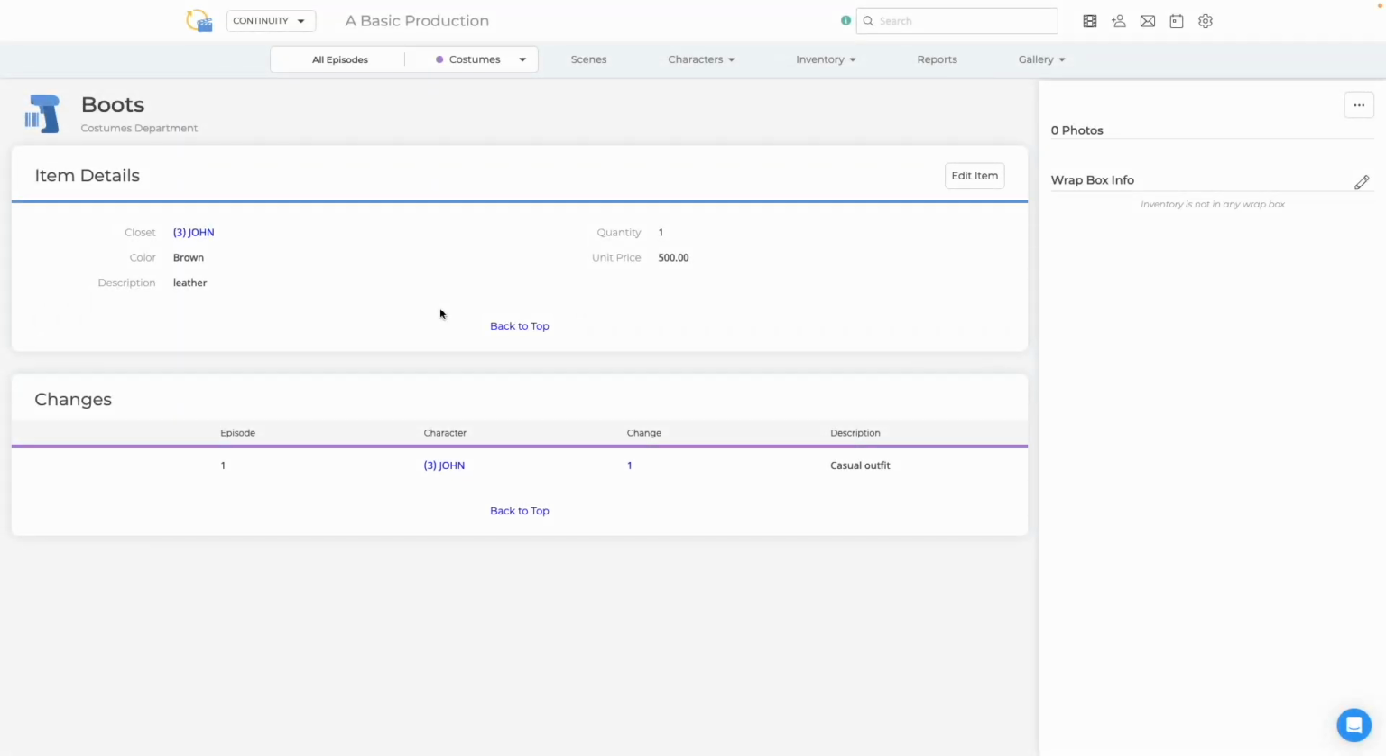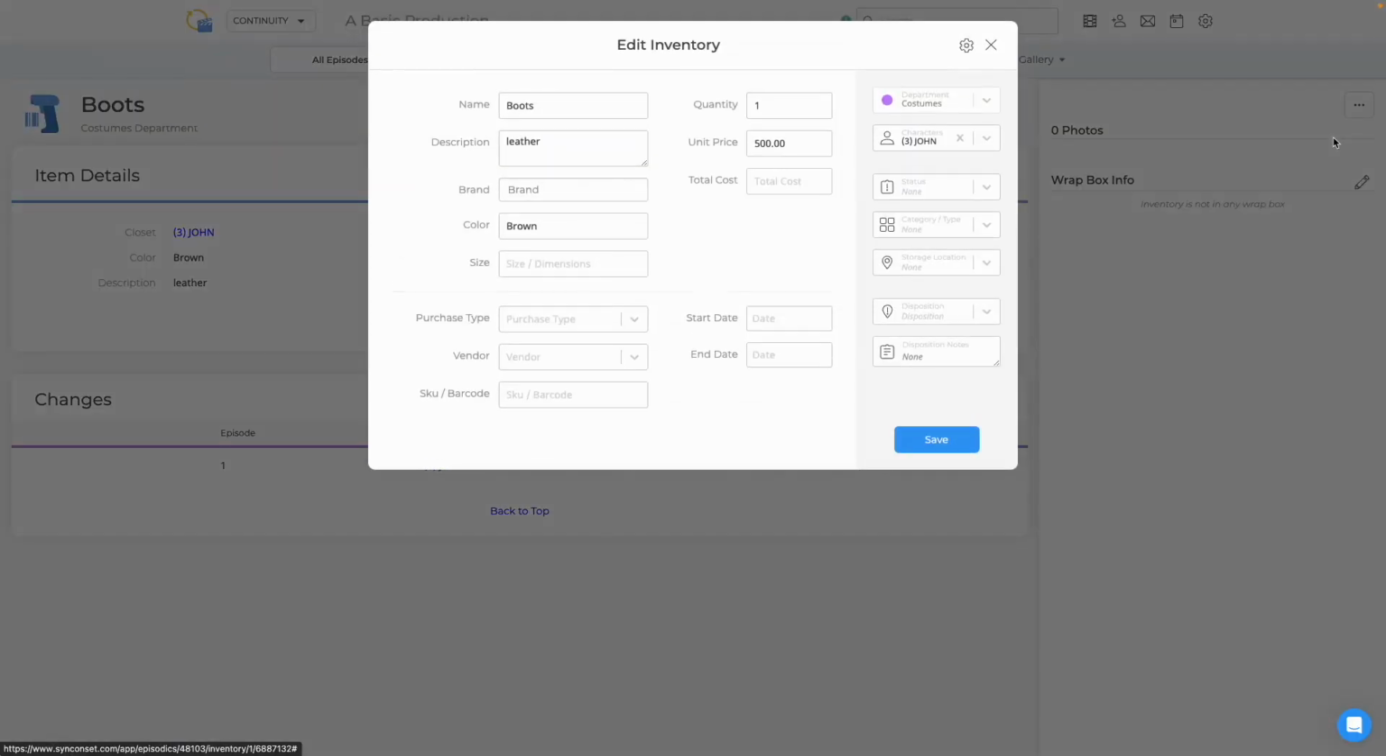On the Inventory View page, there are a couple of different ways to edit an item's details. You can either click the Edit Item button at the top of the Item Details table, or you can click the sidebar ellipsis on the right, then click Edit. Both options will open up the same edit form where you can add or modify any of the item's details.